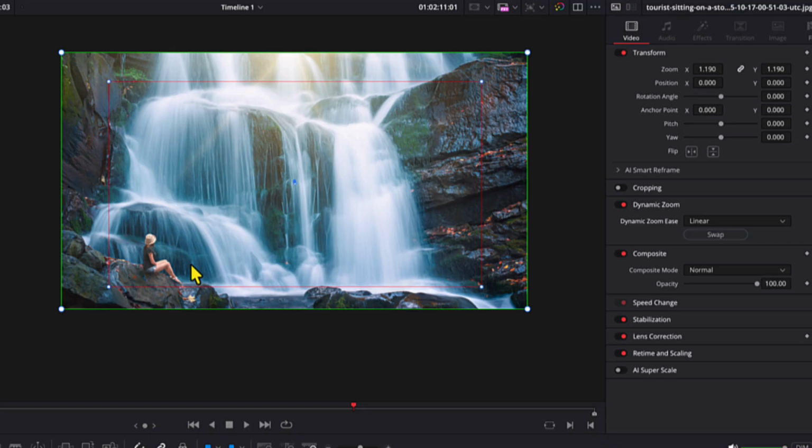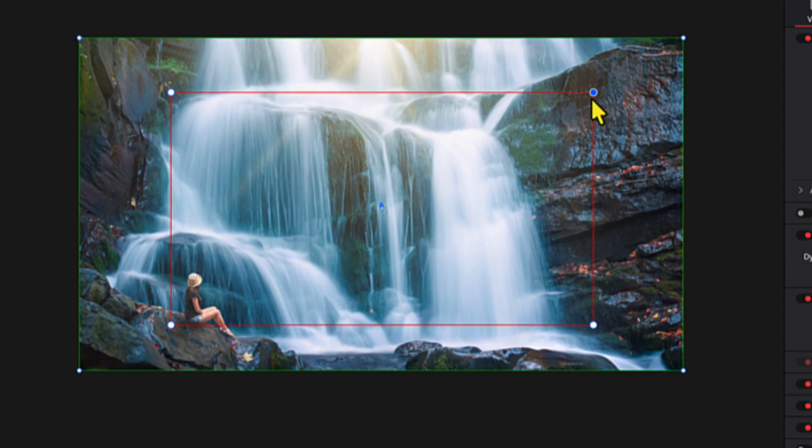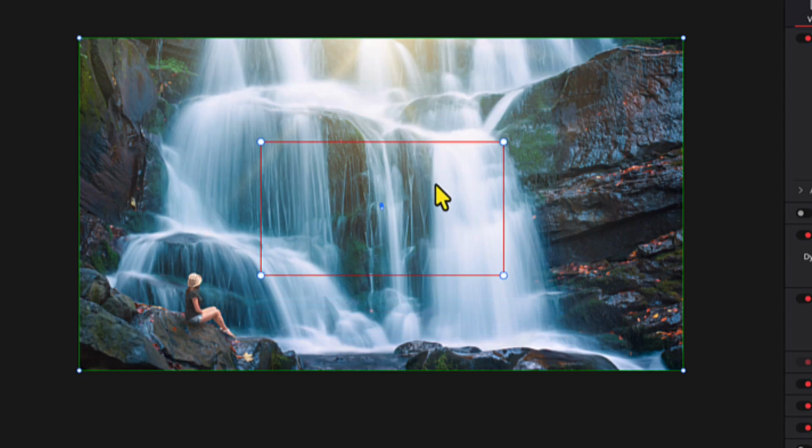So what we can do is we can now modify or change the rectangles and actually control where the zoom goes. So we want to sort of zoom in on the person. So we need to change our red rectangle. I'm going to click these dots here, make it smaller, and then click on the middle of it and then drag the rectangle over to where the person is.